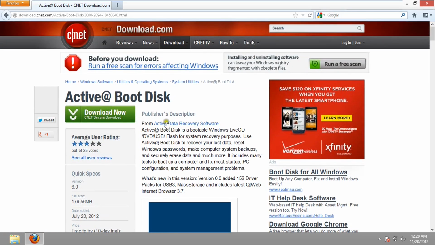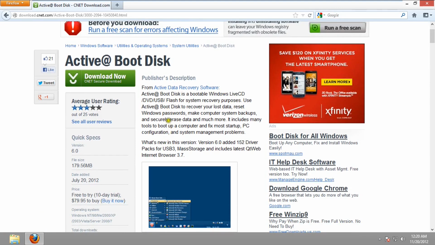This is CNET's homepage for the ActiveBoot software. It gives you some basic information about the software you'll be downloading. It's a tool I've been using for several years. I think it's pushing a little more than 3 years now. Great, it does everything that I want to as an IT guy. As of right now, go ahead and click the Download Now button.